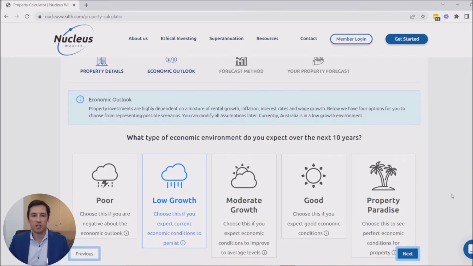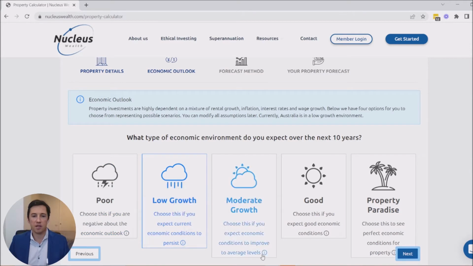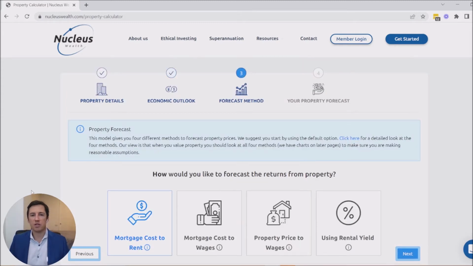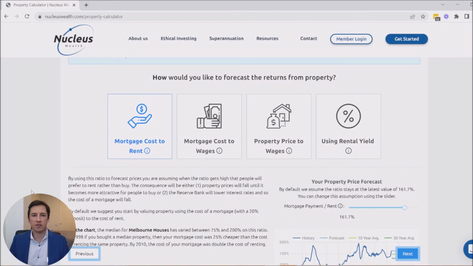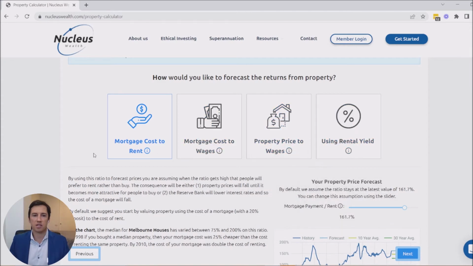Then we've got the different economic environments. So just hover over each question mark there to see the different underlying assumptions. We're going to use moderate growth for this scenario. Then click next. On this page, we see all the different ways that you can calculate the returns from property. So again, just hover over these little information bars to get an understanding of what inputs are going to go in there. So for this one, we're going to use mortgage cost to rent.